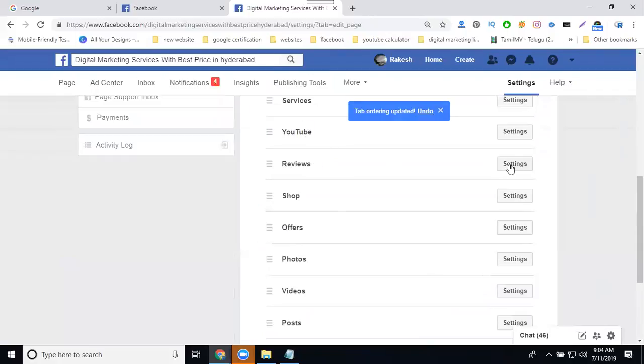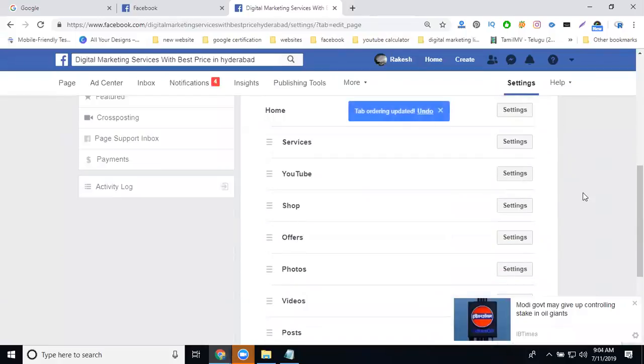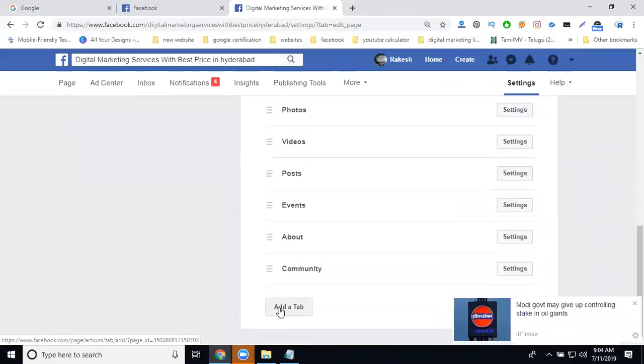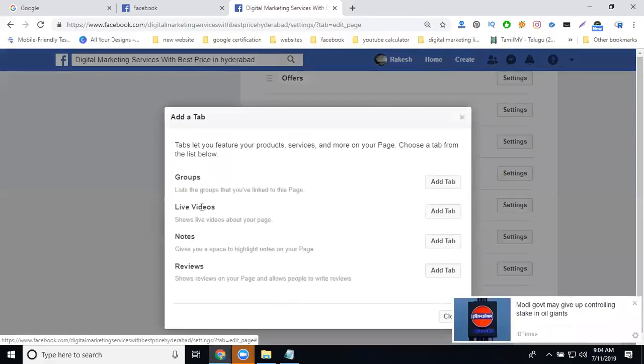And I'm not showing the reviews option. Disable it. Click save. Nothing else, you can just set it on and off. Click the button. If you add any new tabs, the ones we have enabled will show on your page. These are all your tabs.